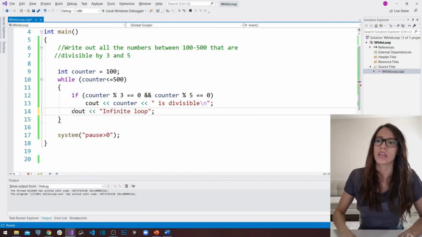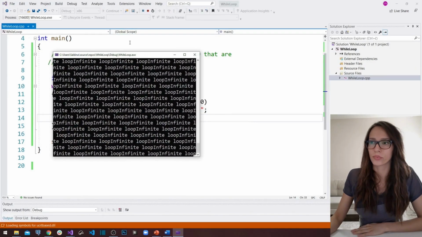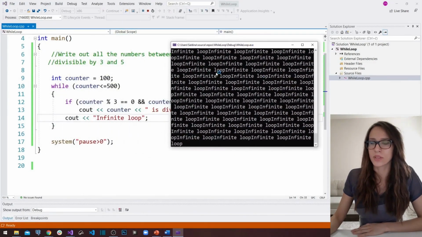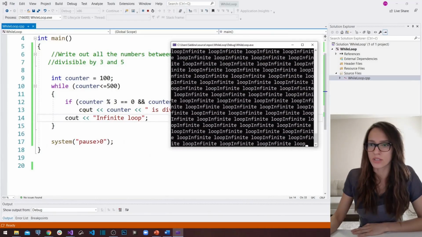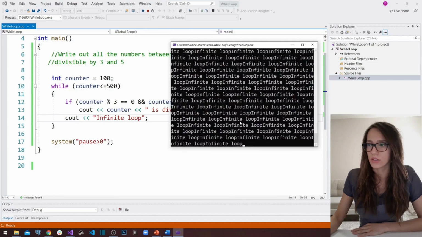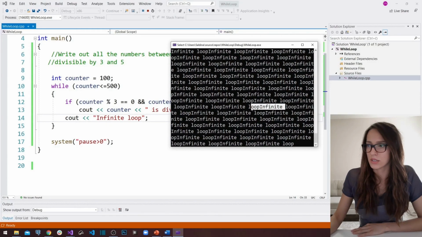And let's write out infinite loop. And if I run my program now, as you can see, your program has really entered an infinite loop, and it is writing out this infinite loop text an infinite number of times. So as you can see, it says infinite loop.